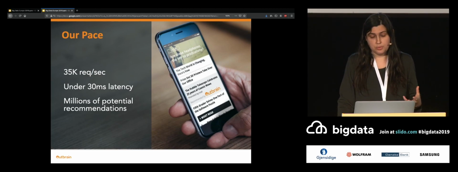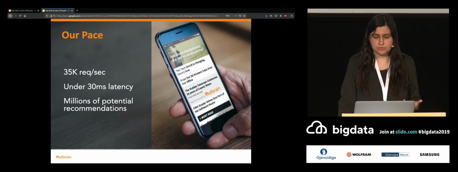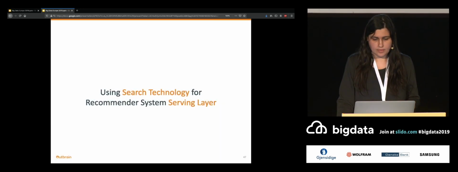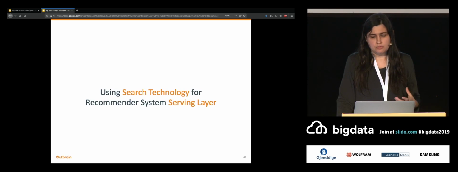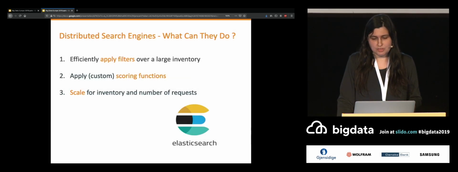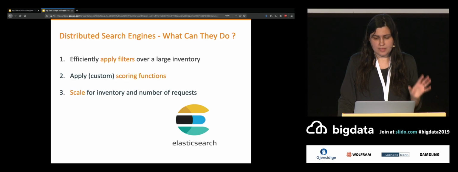And another constraint that we have is that we actually have millions of potential recommendations from which we need to select the most relevant ones. So in terms of technology, our decision was to use search technology, or distributed search technology, to implement our serving system.